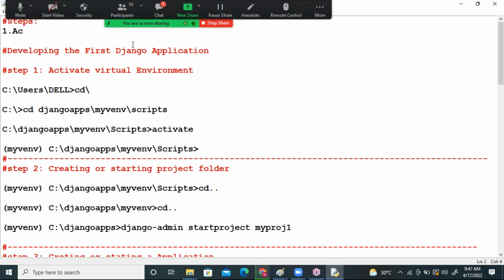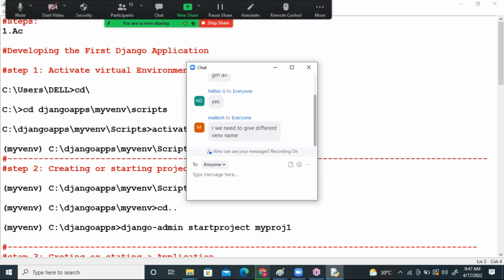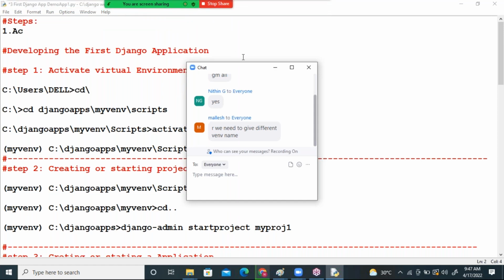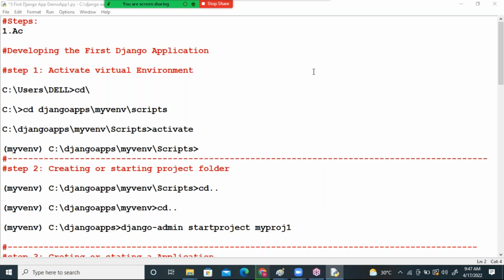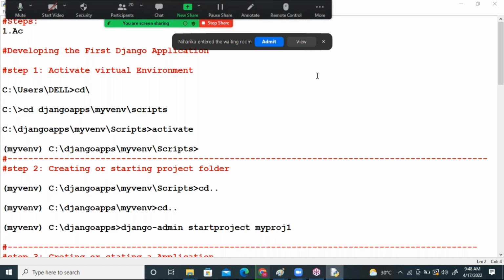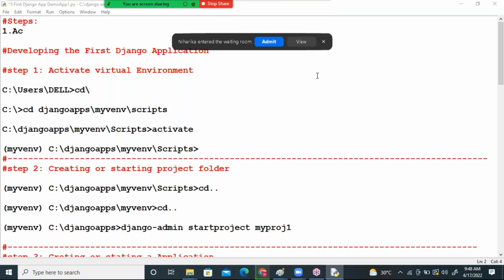So first we'll go with this. Later we'll go with that. First we'll go with the complex part. Later we'll go with the easy steps, right? If you create the virtual environment once, it's fine. For the entire set of applications, only one virtual environment is enough. You can create multiple virtual environments also. Django apps folder I've created. Django apps 2 folder I'll create. Apps 3 folder I'll create. Right?